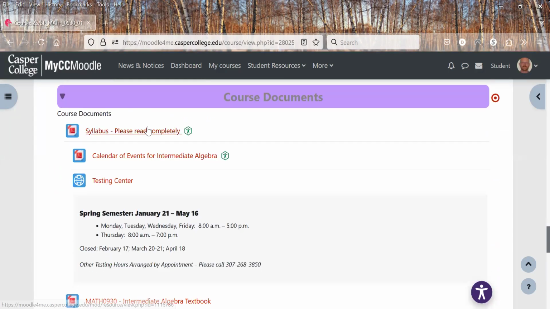Course documents, we've got the syllabus. Make sure you read that completely. Calendar of events, which is at the end of the syllabus, but kind of the schedule we're going to follow. Here's a link to the testing center and their hours.